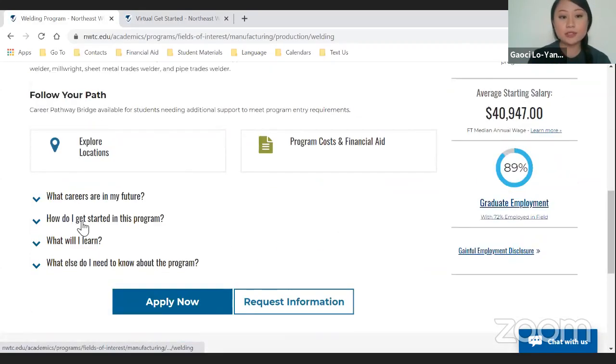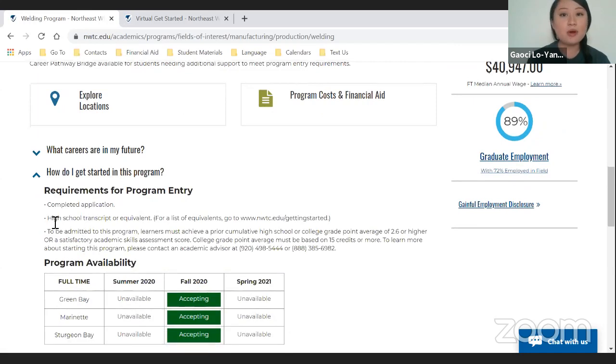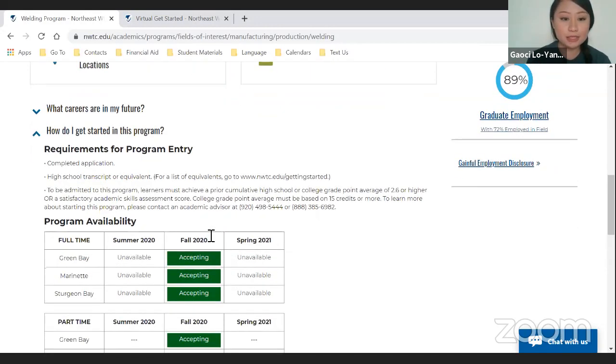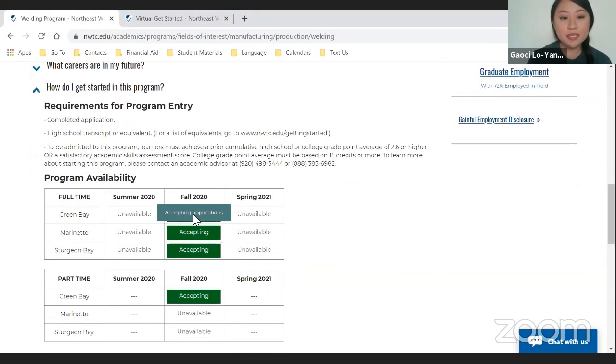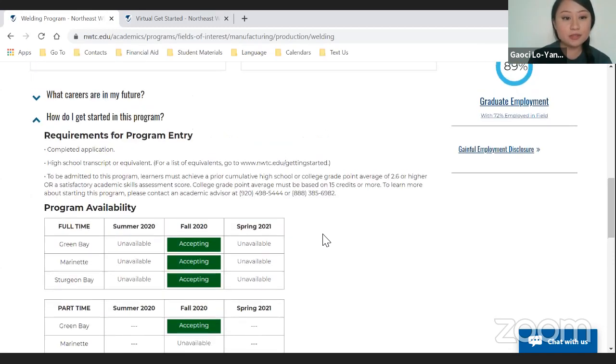So that's careers. I'll show you how to get started. Again, very similar. Complete the online application, submit your high school transcript. If you don't meet the GPA, we'll have you either provide your ACT scores or take the college AccuPlacer placement testing. Again, we are accepting these programs in fall of 2020 as well. So you can definitely start applying today.